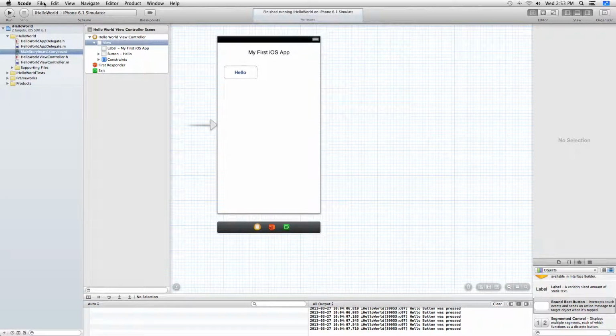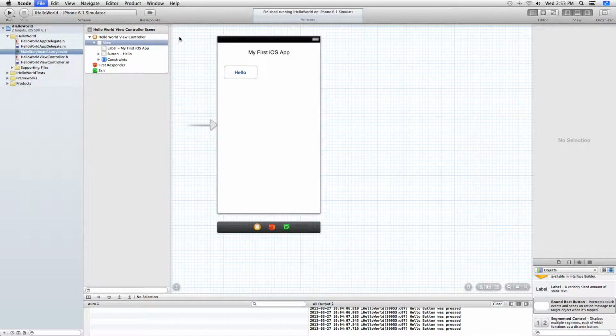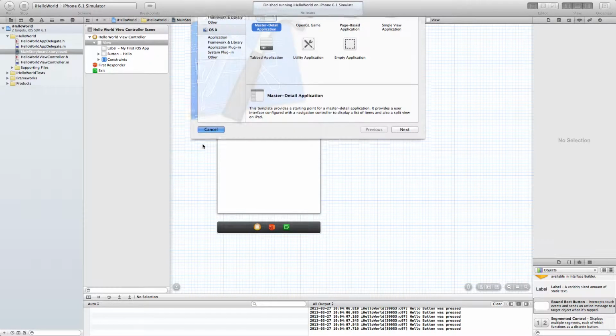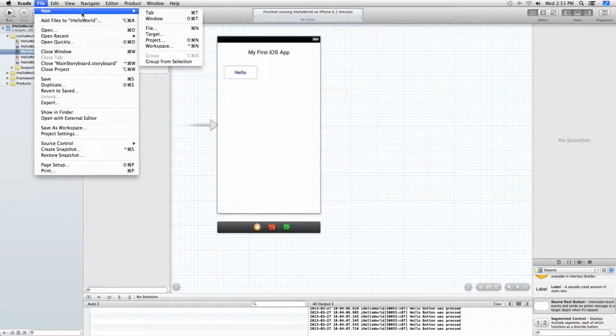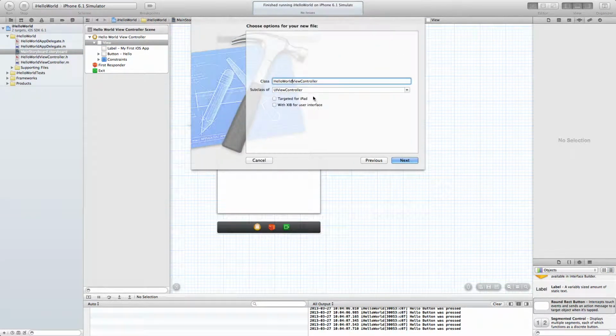Okay, so basically what you're going to do is hit File, New, File. Oops, I hit target, that's not what I wanted. Let's try that again. New, File, Objective-C class is fine. That's what we want. We want a subclass of UIViewController.